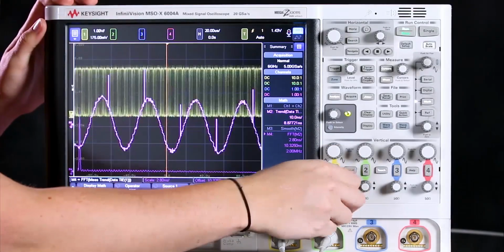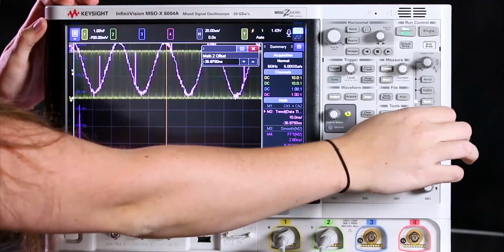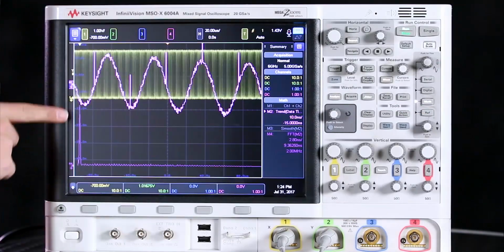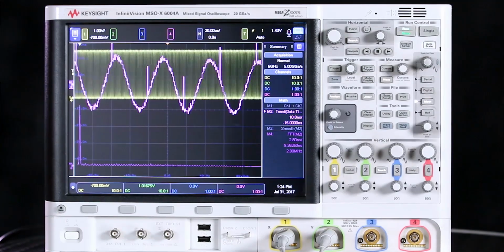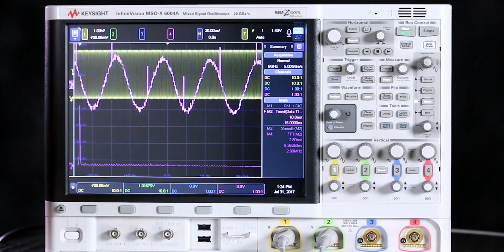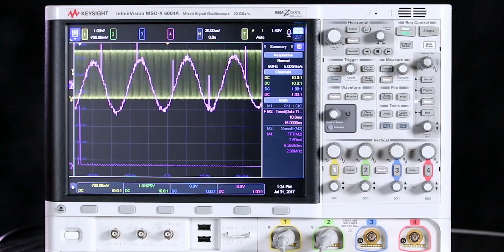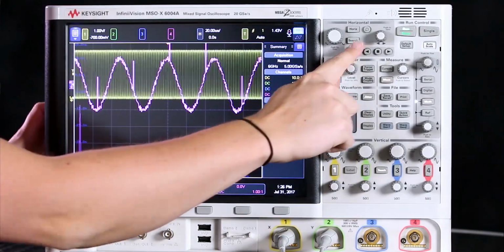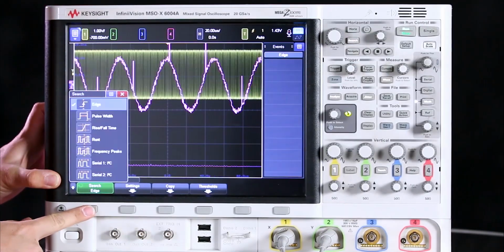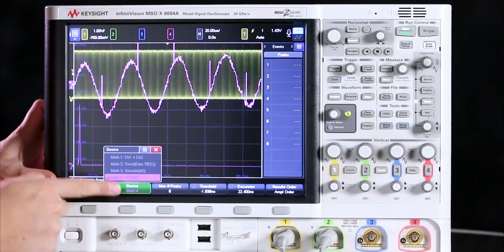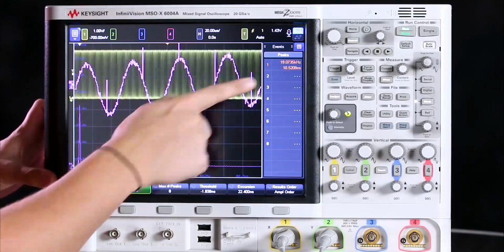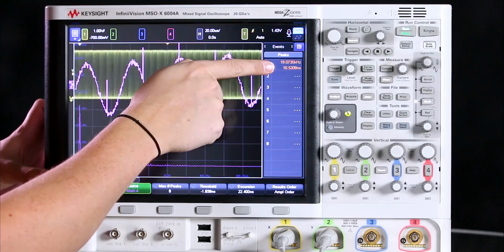And let me just move my signals around a little bit so we're able to see this a little bit better. So we can see there's a peak in the FFT, and that's being caused by the sinusoidal modulation on our signal. So to take a look at what the frequency is of that peak, all we have to do is go into the search menu, select the search soft key and change it to frequency peaks, and change our source to math 4. Now we can see that that frequency peak is about 19 kilohertz.